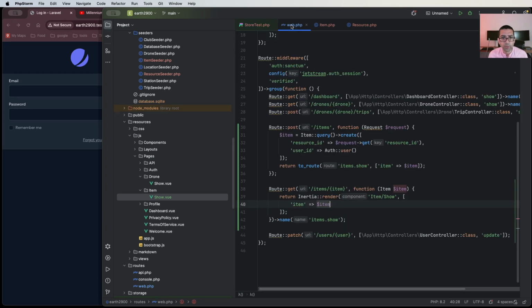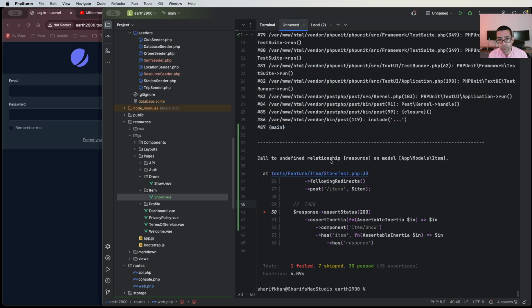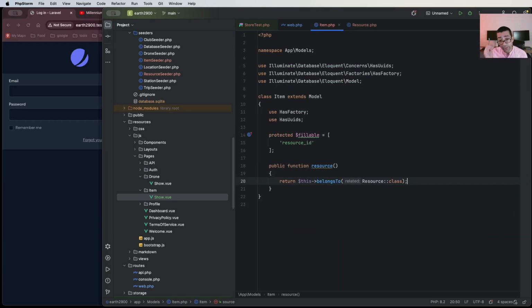So let's go to our web file. Item is showing the item. So we need to load the associated relationships. Call to undefined relationship resource on models item. We can go to the item class. Okay, so what we've done is created a relationship in the item class called resource, which belongs to the resource class. We run the test.